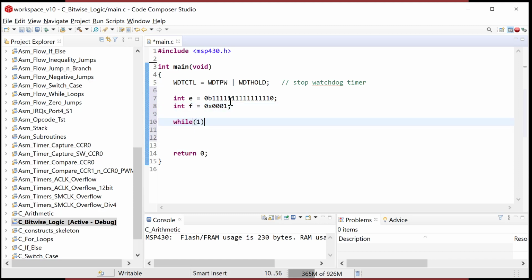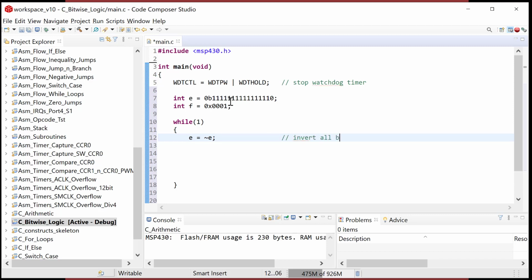Let's come down here. We'll do a forever loop and get our little curly brackets up and running. And let's just do some operations. Let's invert all the bits in E. Okay, now let's do this. Okay, so when we've done that, what we did was we changed it to all zeros and then a 1.